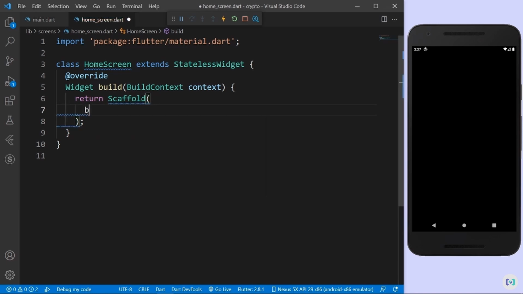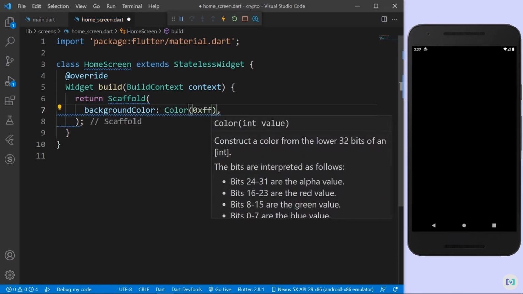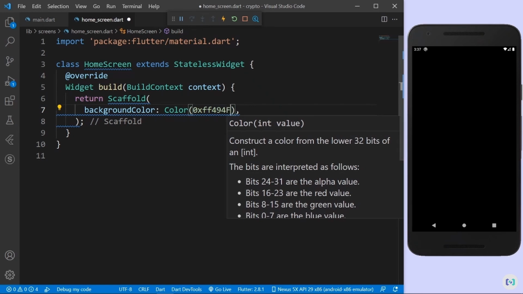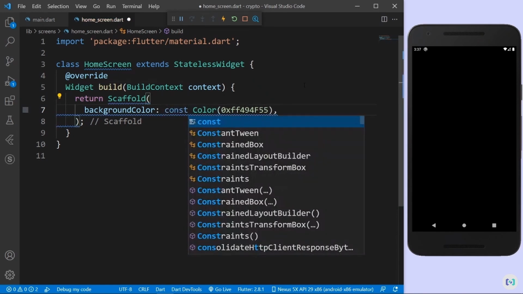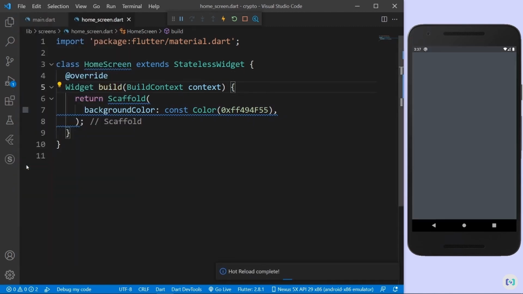I'm going to set the background color of the Scaffold. I'm going to use the Color class to give a custom color. I already have the hex code for this, so it is 494F55, and let's say const. Let me save everything, and we should have this background color. There you go, perfect. This is what I wanted, kind of black and gray mixed.